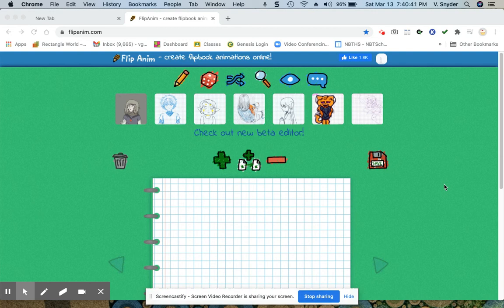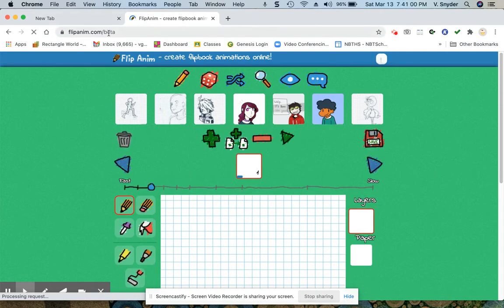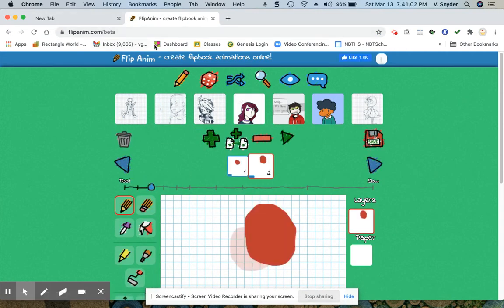Okay, everyone, I'm going to show you how to use a little app called Flip Anim. Take a look right here. I've gone to Flip Anim, but we don't want to use flipanim.com. We want to click on the new beta editor. And when we click on this, you can see that it changes the window up here, and that's important.